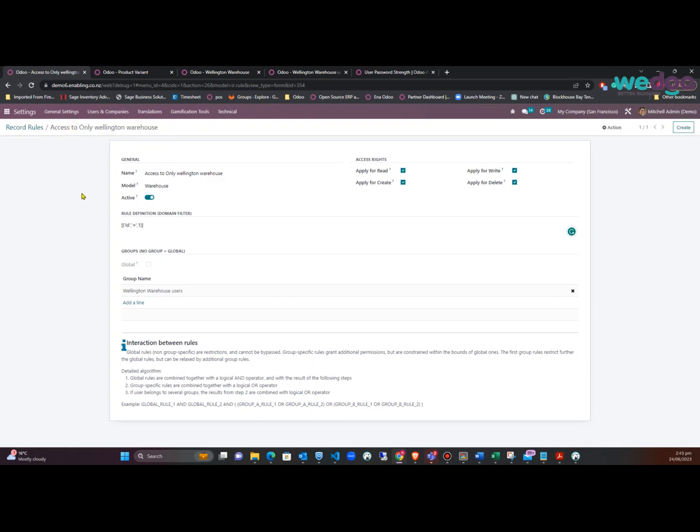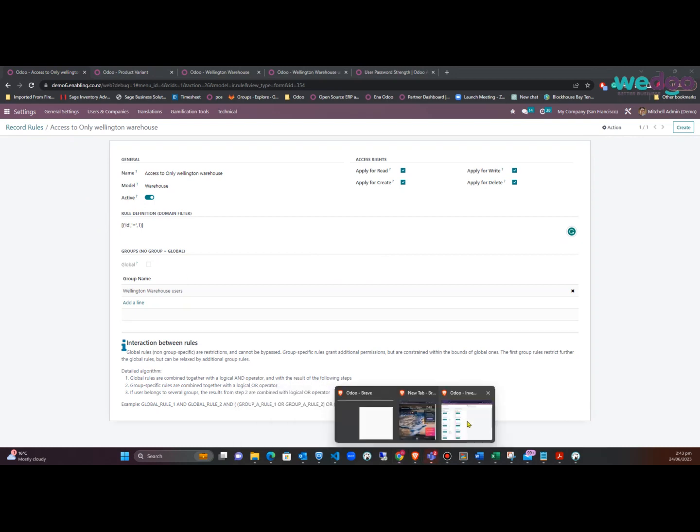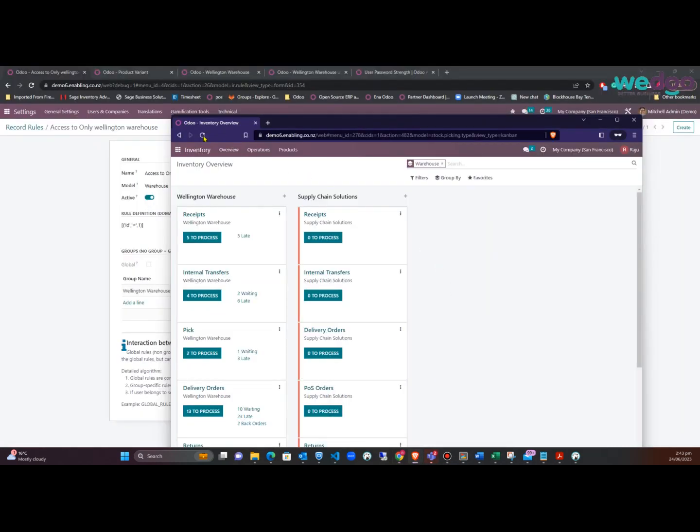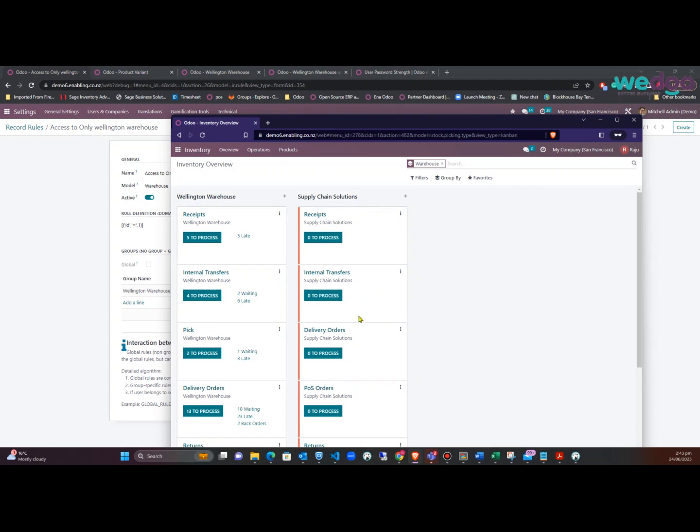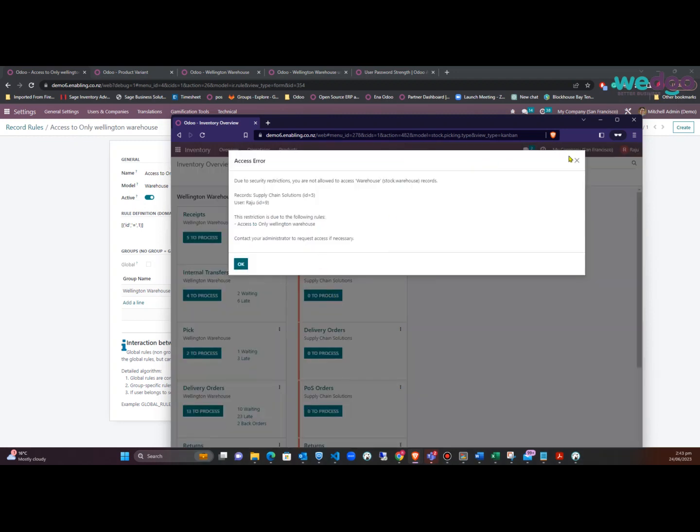Let us see. This doesn't necessarily solve the problem, but just to give you an idea, it's one step of it. I have got more steps, but let's go into Raju's user login, and I'll refresh. If I come in here and group by warehouse, I still see two different warehouses. And the problem is, if I now go into any one of the supply chain warehouses, it will not give me access. I can't go in there.